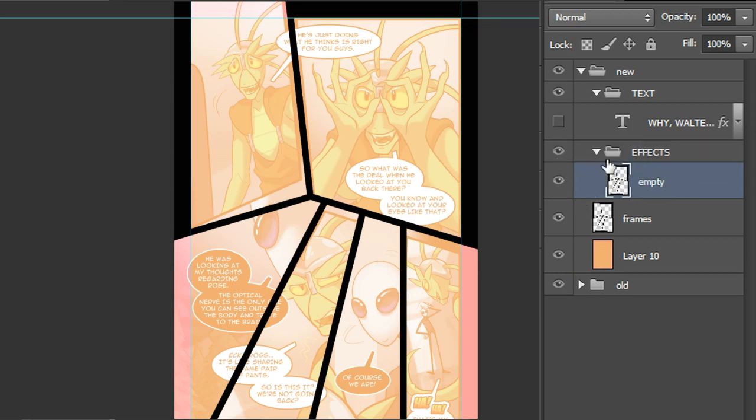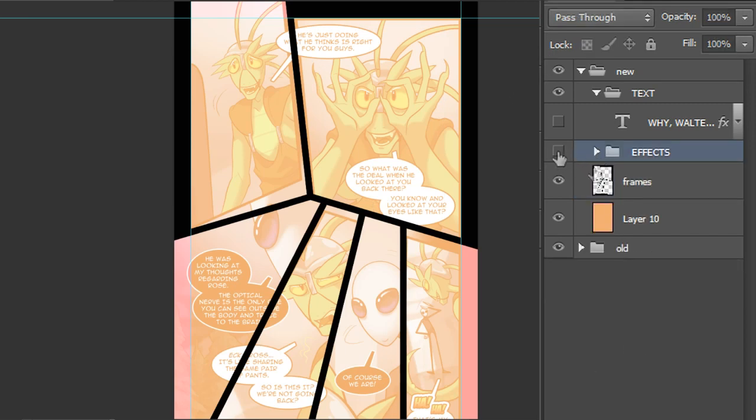And empty goes into effects. And I like to keep a set of my frames around. I used to not do this, but it's always nice if you just want to select a whole panel to go up into your effects and just be like, boop, and there it is. You just selected your whole frame. I used to use the lasso tools to do it that way, but it's a pain, so I don't do it anymore. Just try to think ahead and do it this way. I'm going to lock frames.